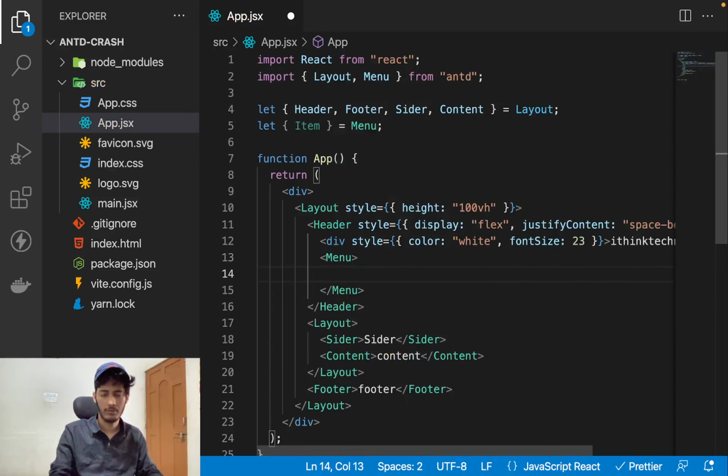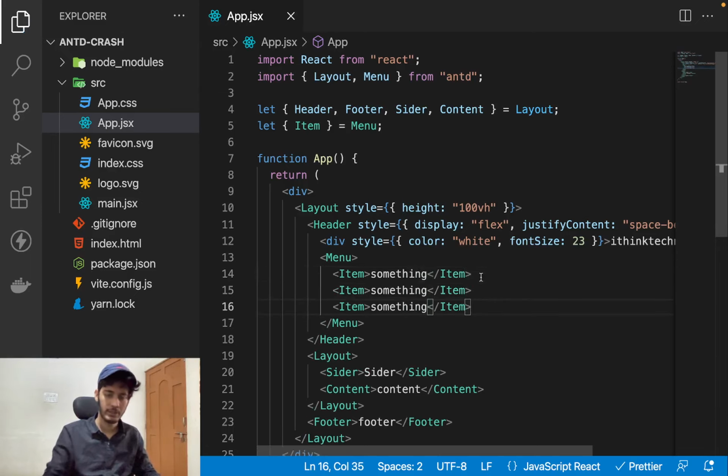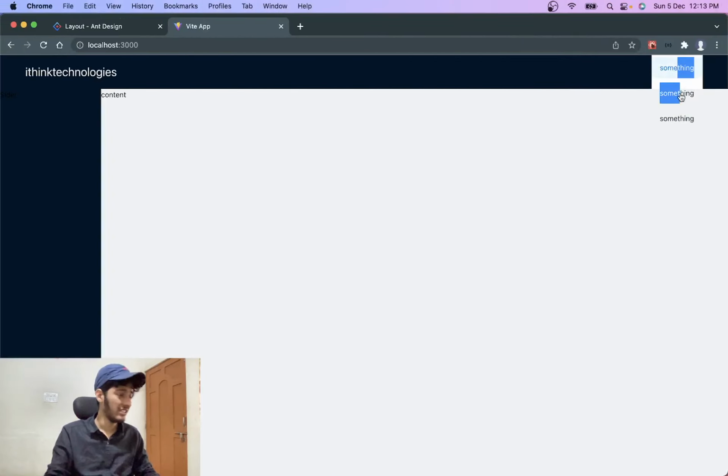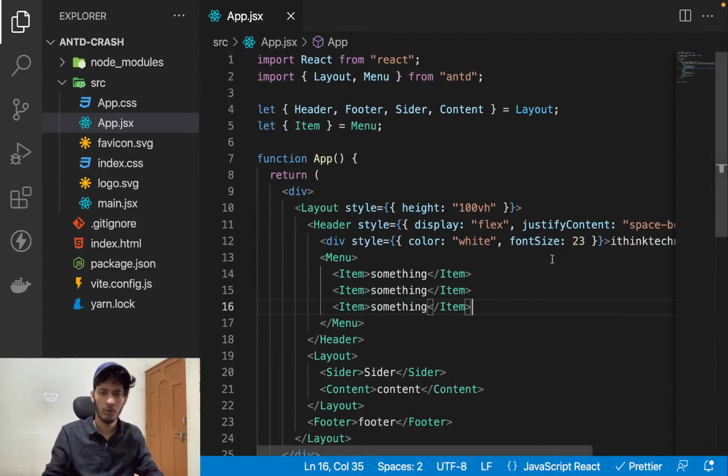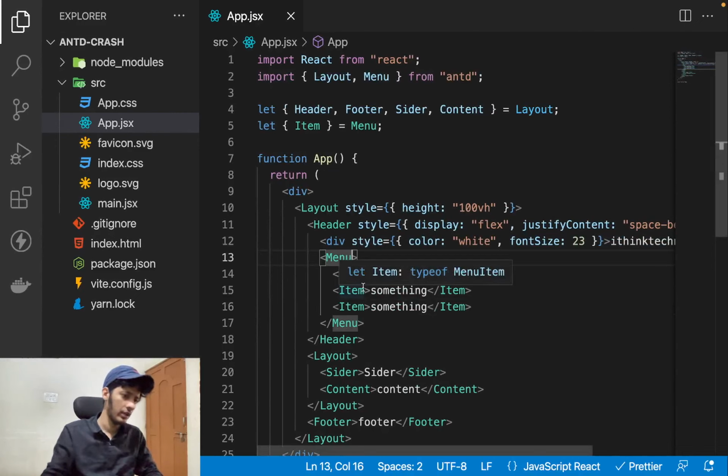Menu, right? Then let's call it item, something, right? And let's try to make multiple of these. Let's see what appears. You can see this is the menu and how it appears. This is not in horizontal mode right now. This is in vertical mode. So we have to change the mode to vertical.